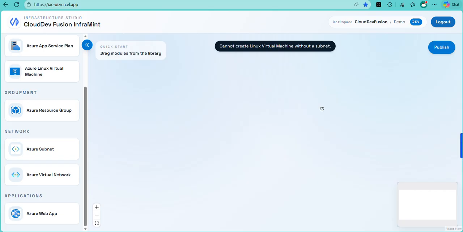But our virtual machine cannot be created without a subnet. So this is also a great feature of the tool. It does all the verifications needed for you not to mess up your design, okay? Because once you do your design, you are one click away from either breaking your infrastructure or doing magic. So the tool itself validates everything before you publish it.